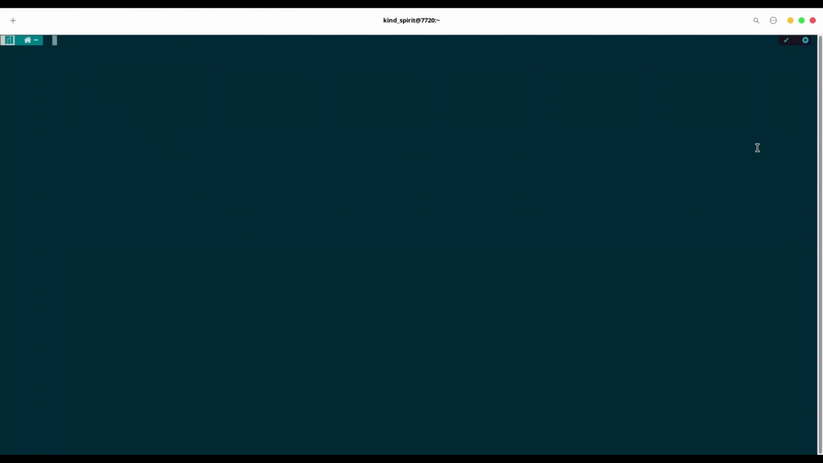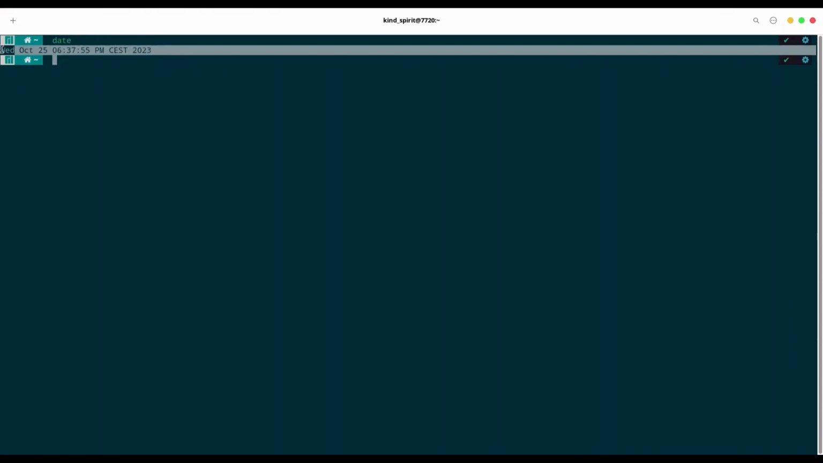Today I'm going to teach you how to deal with date and time on Linux from the command line. The first command that we are going to deal with is the date command. You are probably going to use this command if you are using some minimalistic kind of Linux. So if I execute it, I'm going to get this as a result: Wednesday, October 25, 6:37 p.m. That's my local time. And now I'm going to show you how to set time zones.